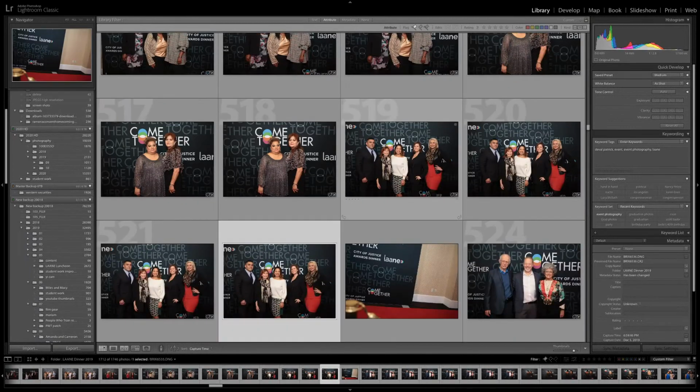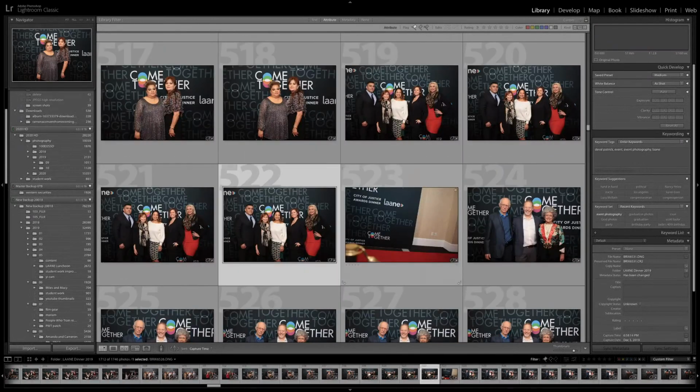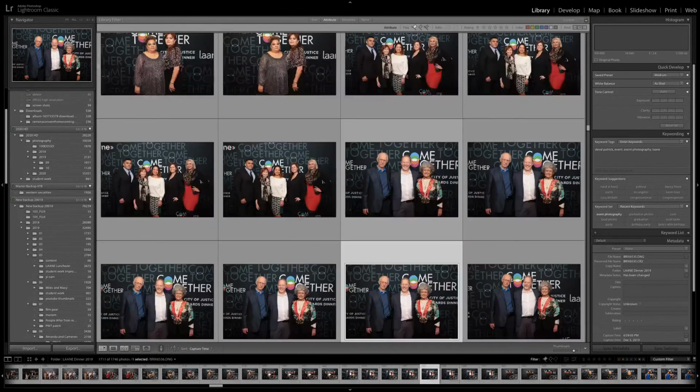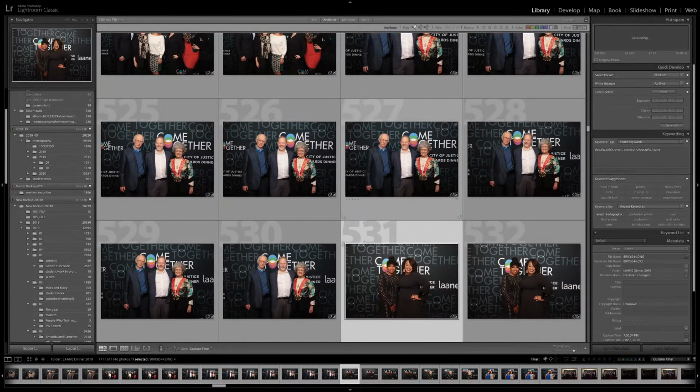So when time is a factor, my first edit will just be very crude. I'm just using my keyboard arrow keys to bounce around and do the very obvious rejects, without having to zoom in. Then I'll get in a little closer.